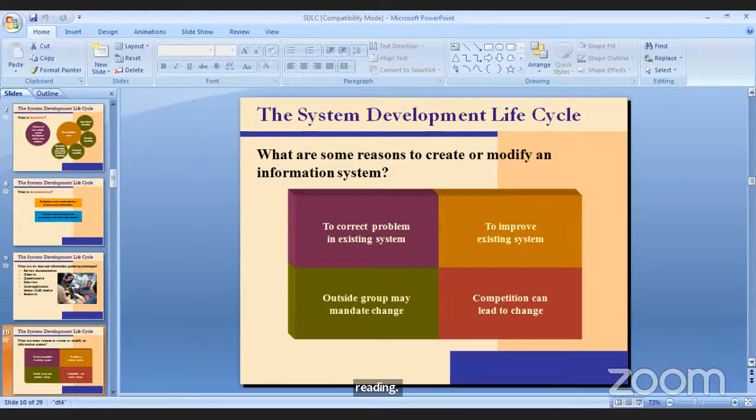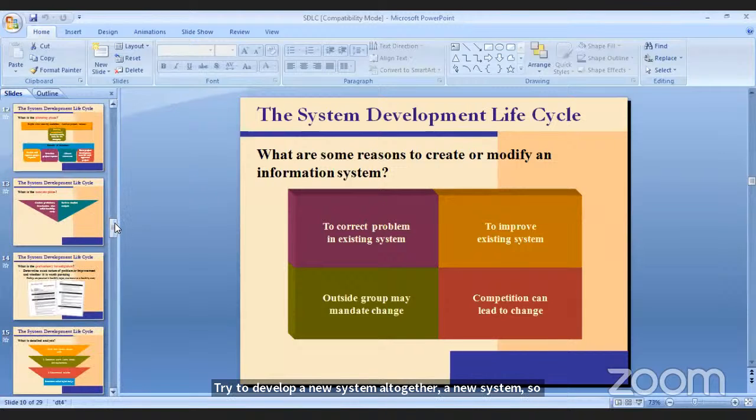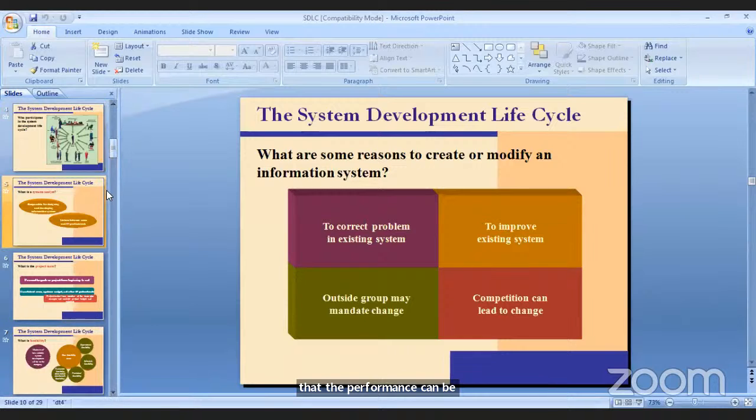And it's always because, let's say company X is providing some quick decision or response, and Y is not providing. So Y will try to improve the existing system or try to develop an altogether new system, so that the performance can be easily achieved.